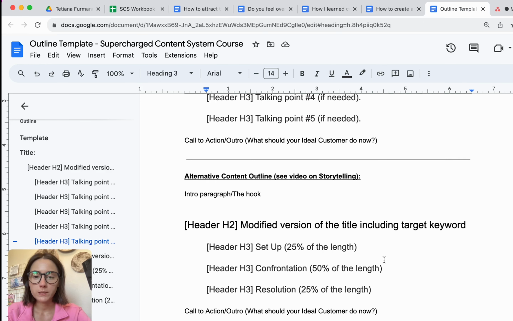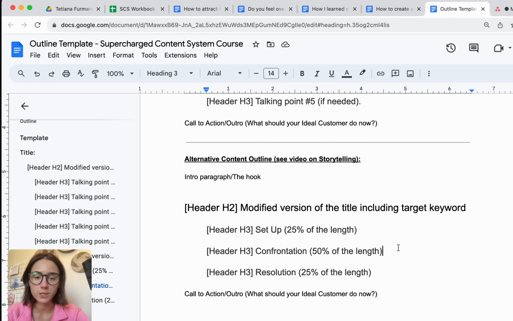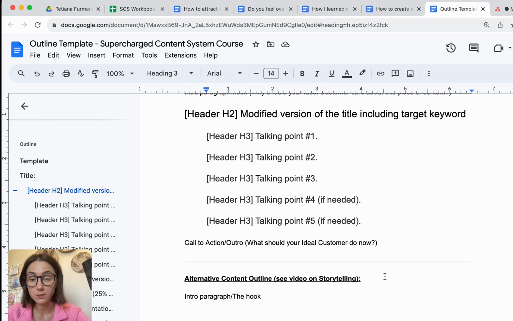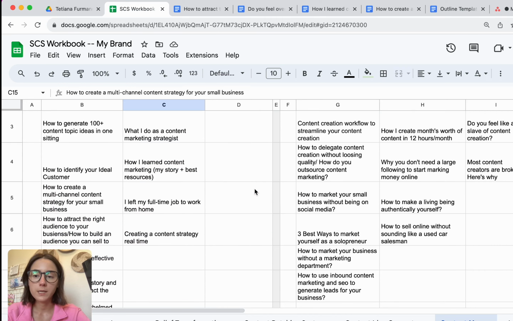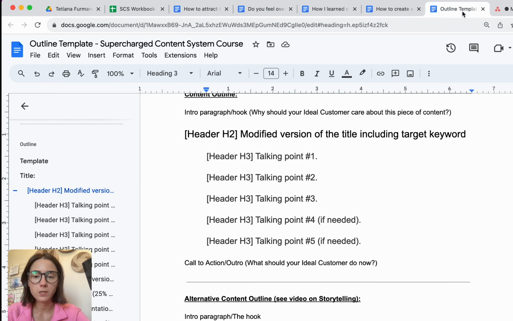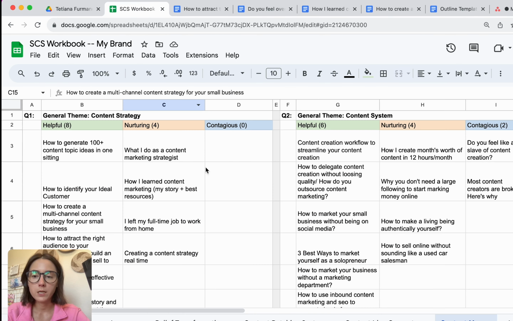The alternative content outline is more for the blog style content, where you have a setup, a confrontation, and a resolution, not a piece of content where you are teaching something. As you remember, we have our content map, and helpful content is basically educational type of content most of the time. So for that one, you will just use this outline. And then any of your nurturing content or your contagious content is more of a storytelling.